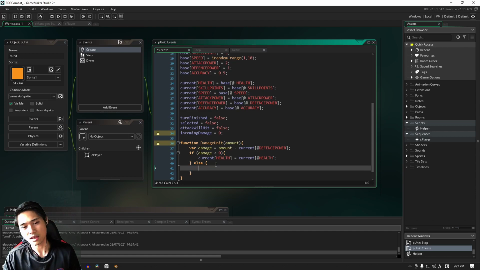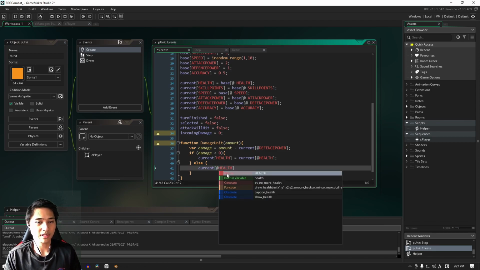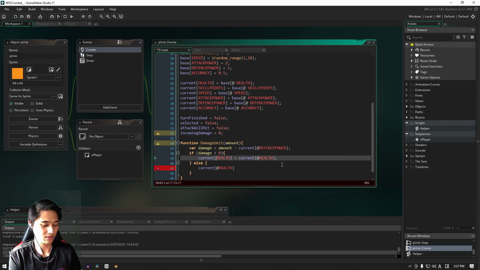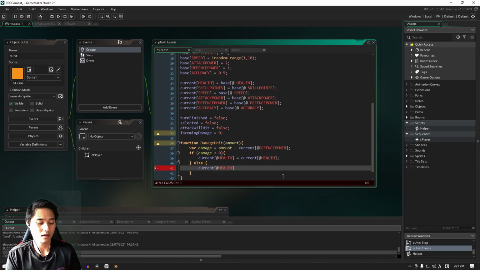All right, so else. In all other cases, if the damage is greater than 0, we're going to write current health, current, and we need to use the accessor in this case. Actually, we need it in this case right here. We're going to minus, we're going to take away from it the damage.